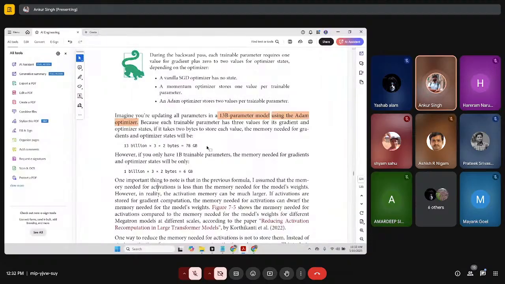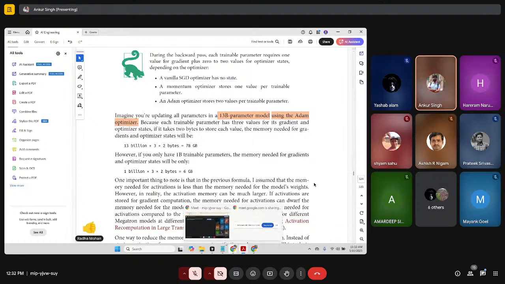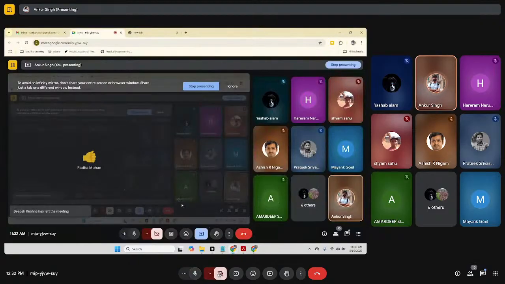So we will take this up in the next session because we are already over time. The rest of the chapter I will cover in the next session. Any questions on this?